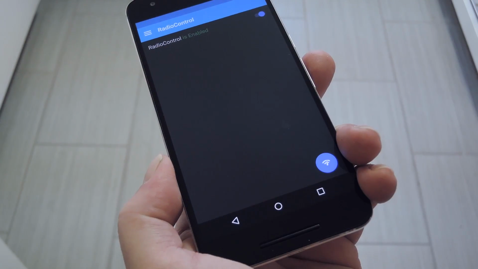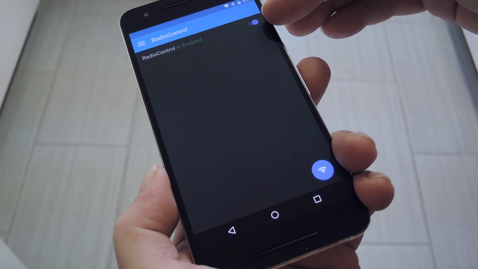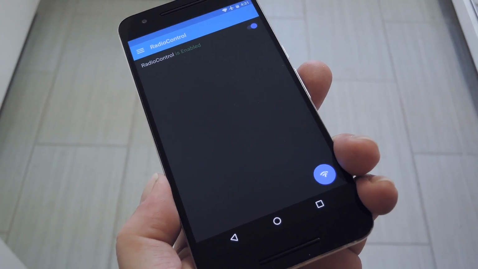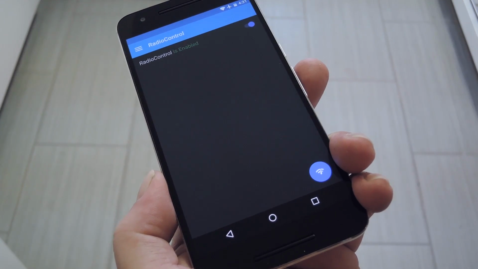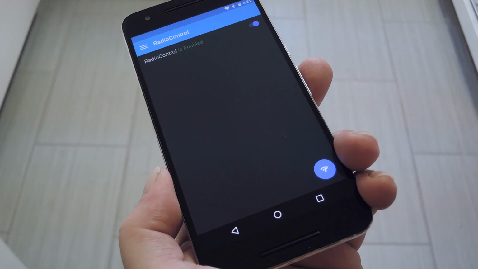Now from here, the only thing you really have to do is make sure this switch at the top of the main menu is enabled. When that one's on, your phone will automatically kick into airplane mode as soon as you connect to Wi-Fi. And the Wi-Fi connection will stay active, so you'll have the internet, but you won't be connected to your carrier.